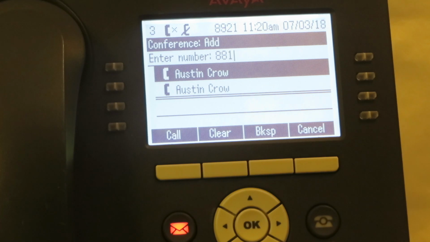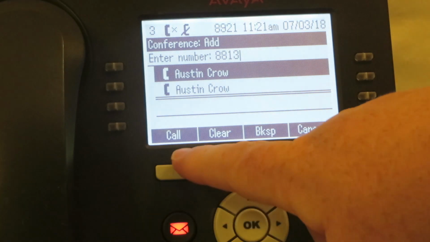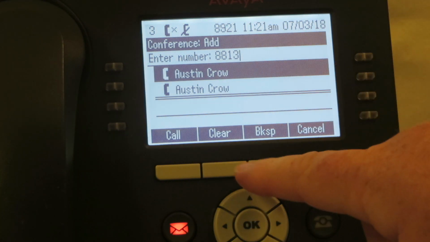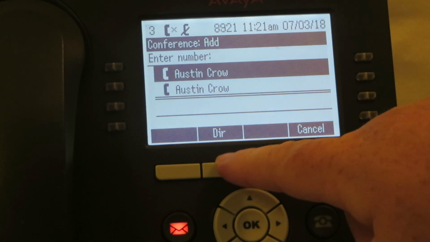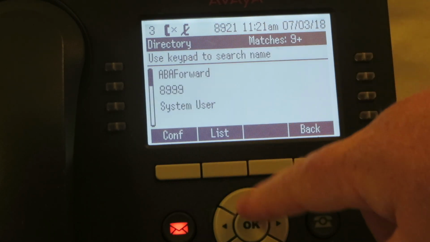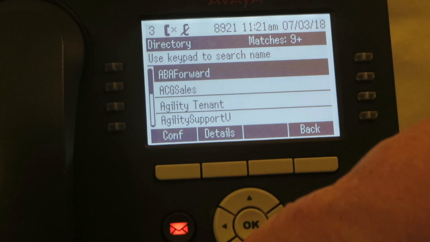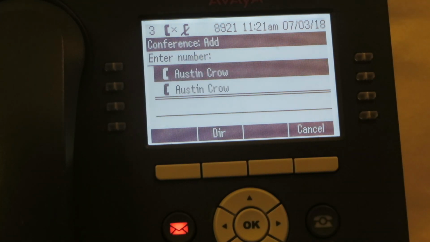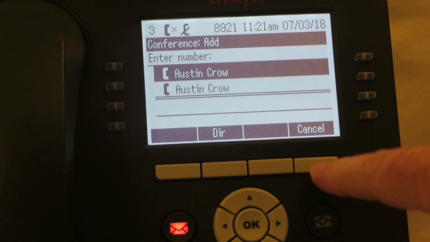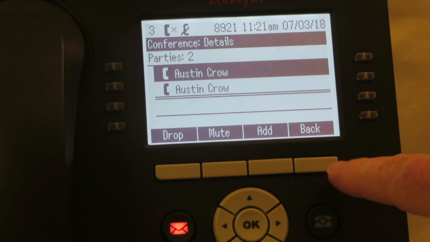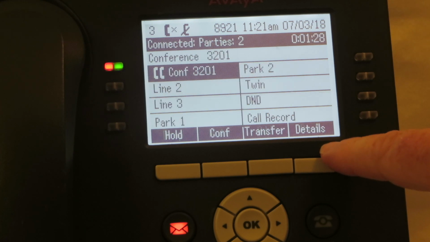Now as I'm typing in my number, my soft keys once again change depending on what action I'm trying to carry out. So I'm going to go ahead and clear that out. I'm going to go into my directory instead to try to find someone that I might want to add to my conference call. If you're having trouble recalling their extension, this is a good option. If no further parties are needed to be added to your call, you can simply cancel and return back to your call's main screen.